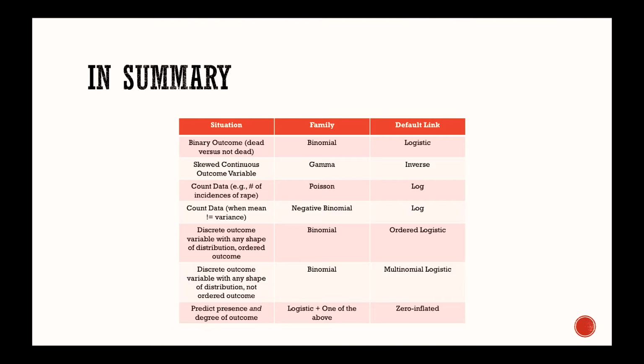Discrete outcome variable with any shape of distribution, and the outcome is ordered. In that situation, we use an ordinal logistic or an ordered logistic with a binomial link. If we have a discrete outcome variable with any shape of distribution and they are not ordered outcomes, then we can use the binomial family again with a multinomial logistic.